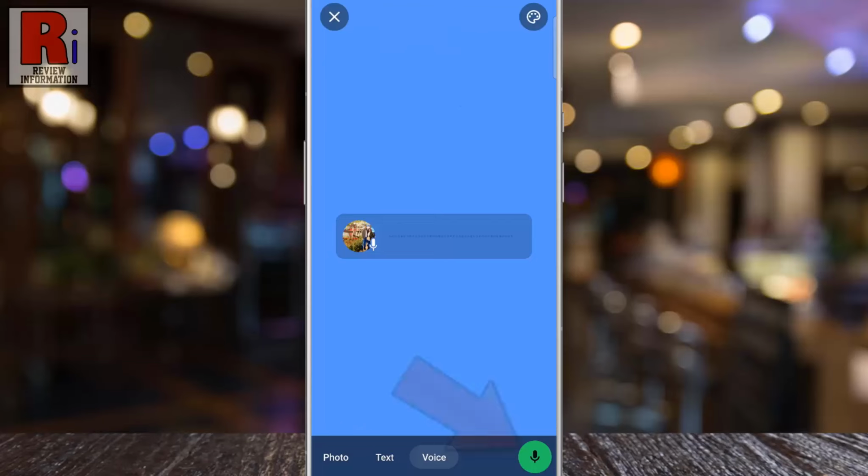Now, tap and hold the microphone icon to start recording. Speak clearly while holding the microphone to ensure everyone can hear and understand you. You can record for up to 1 minute and 30 seconds. You can cancel the recording at any time by sliding your finger to the left. When you're finished, simply release the button.